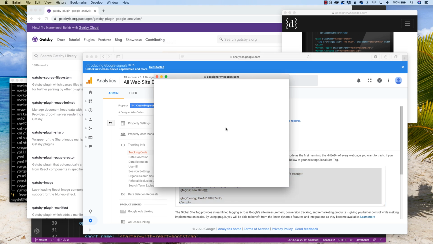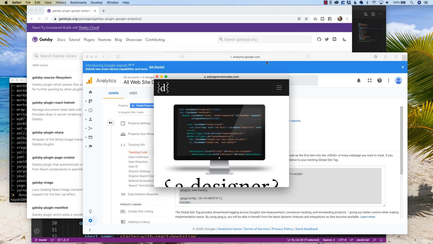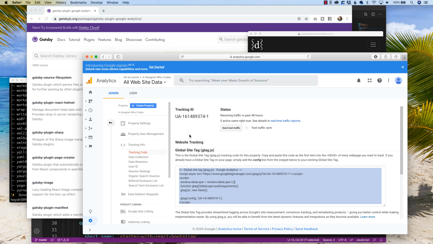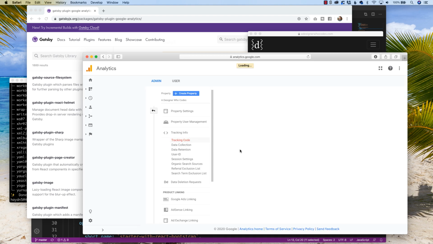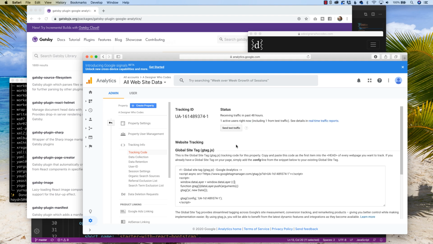And if I click on send users, this one probably timed out or something. If I refresh the page, it'll show me, maybe, there we go, that I have one active user right now.